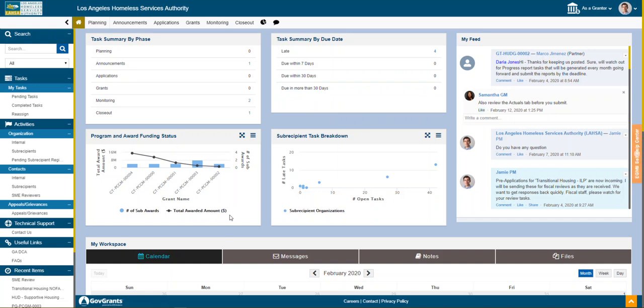My Workspace gives an at-a-glance overview of calendar events, messages, notes, and files. Tasks in the system are created automatically from certain events and assigned to the appropriate user. Pending task lists are available and sorted by module. Email notifications can also be sent using configurable email templates when a task is assigned.